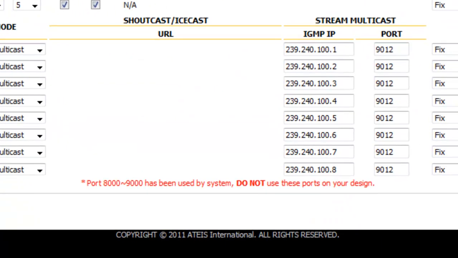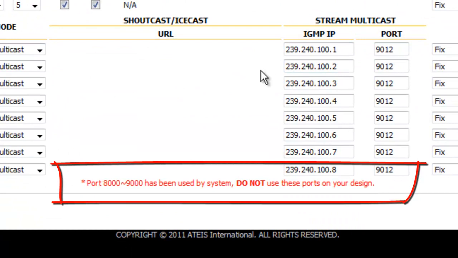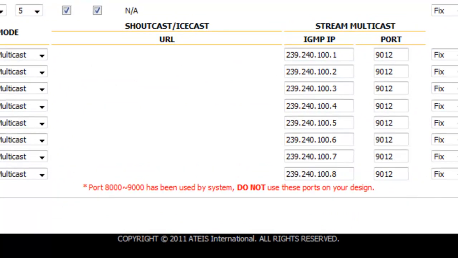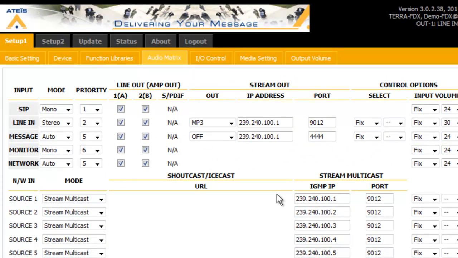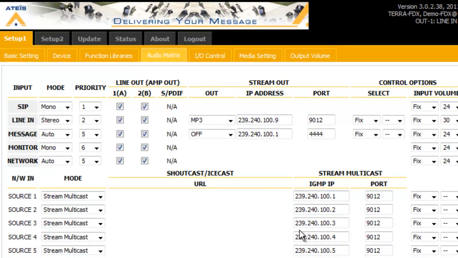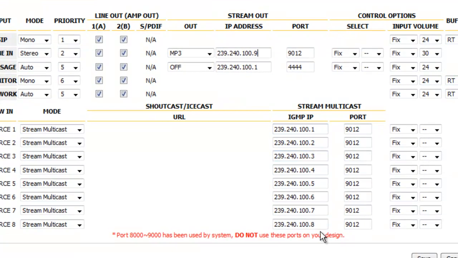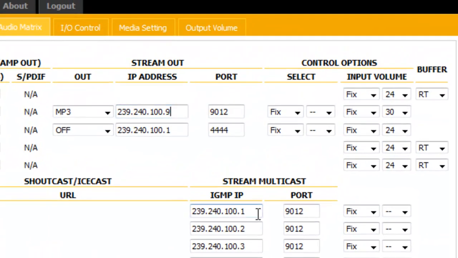If you change this port on this stream, then every other decoder out there, when you go to enter the address, you're going to have to make sure they're looking at the same port. Let's just change this to show you how this works. 239.240.100.9. You can see these all default 1 through 8. So I'll just say 9 for that one.